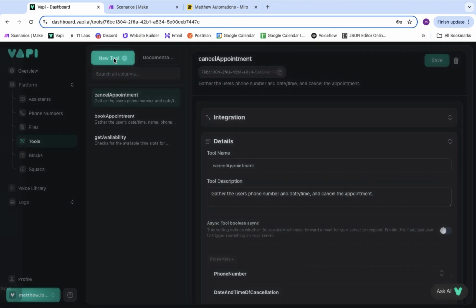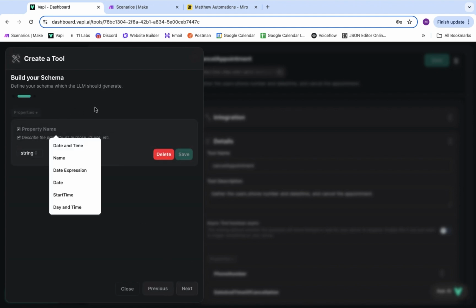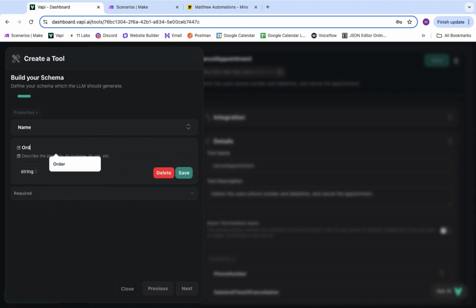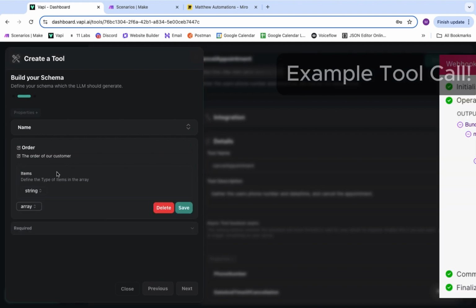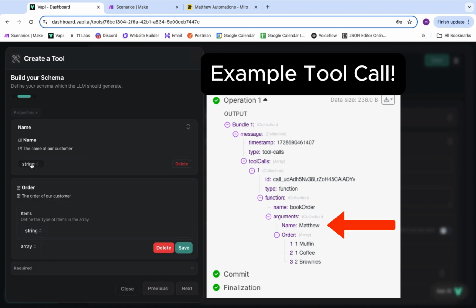I'm going to create a new tool, select make.com. For now, we'll just leave the server URL empty. We'll come back to that. Click on next. Our first property is going to be name, the name of our customer. Save that. Our next property will be our order, the order of our customer. And for this one, we'll set it to an array. So an array is just if you order like 1 muffin, 1 coffee, 2 brownies, it'll just list it in an array, while our name will just be a singular string.